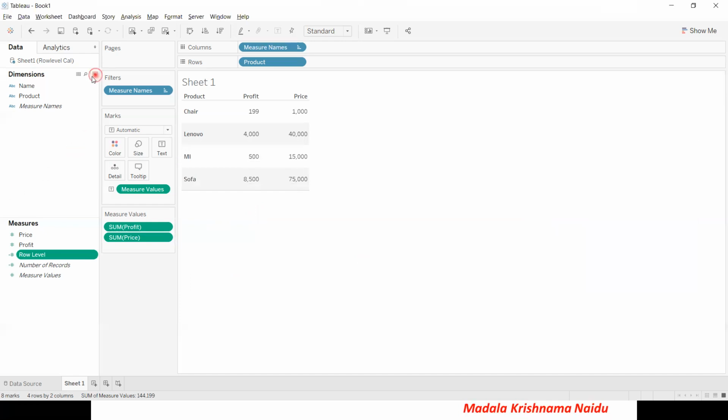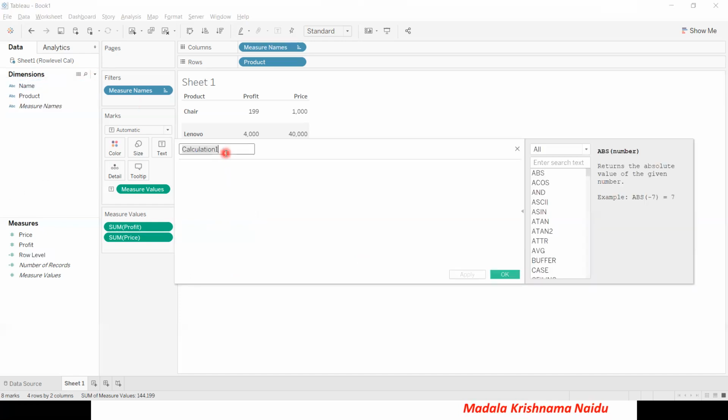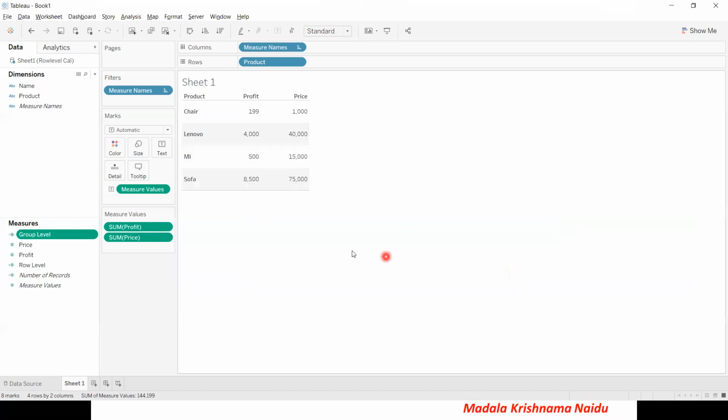Now I am going to create another calculation called aggregate level calculation or group level calculation. I am giving the name as group level. Here I am going to use an aggregation: sum of profit divided by sum of price. Whenever you are mentioning any aggregation before the field, that is called an aggregated calculation. Okay, now I am clicking on OK.